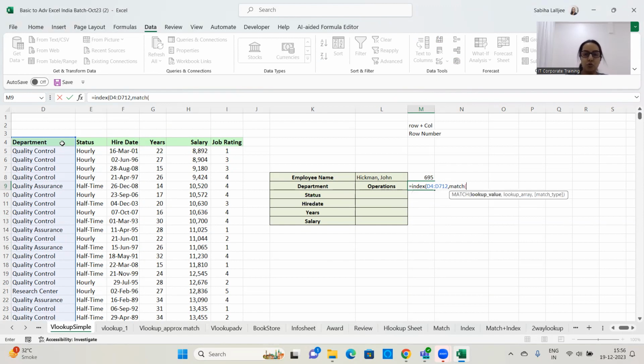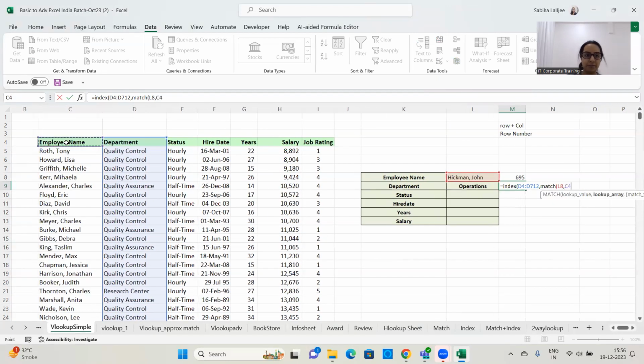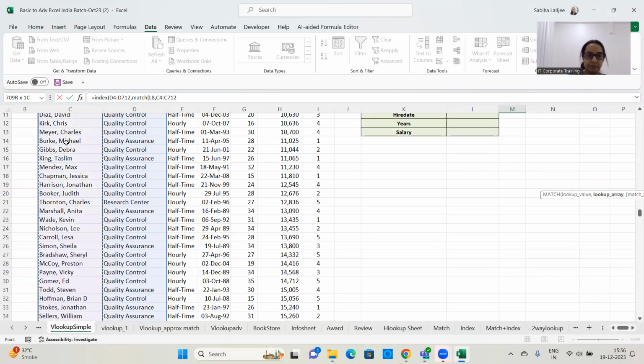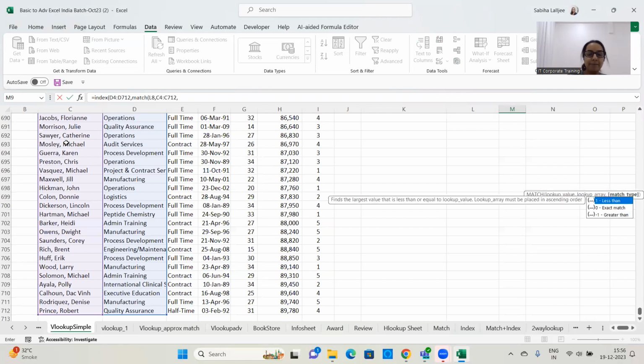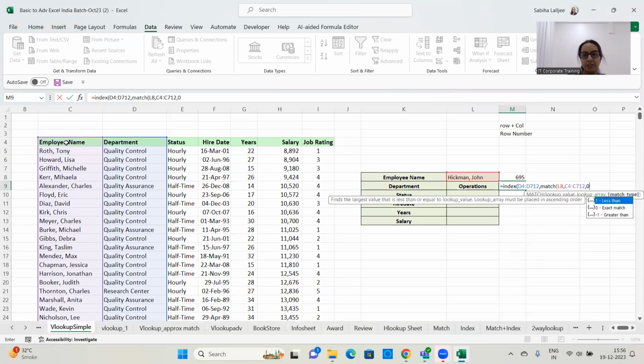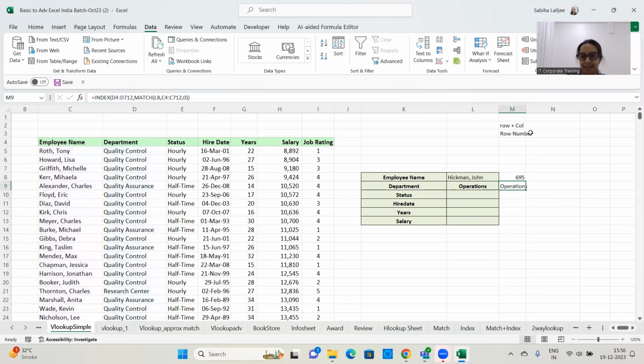So match, open bracket, lookup value employee name, correct? Comma. Now you follow the match function like you would normally do. Lookup array, so I am looking up within this column, Control Shift Down, comma. Match type 0 because I want an exact match, close bracket. So I have the index function and I have a match function. Close bracket, enter, and this is the answer.